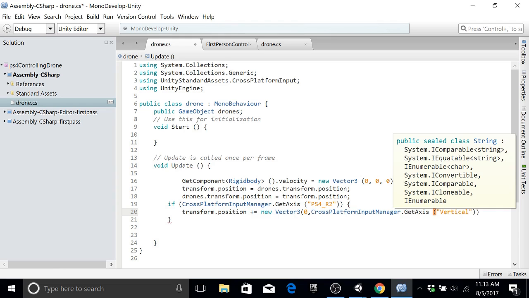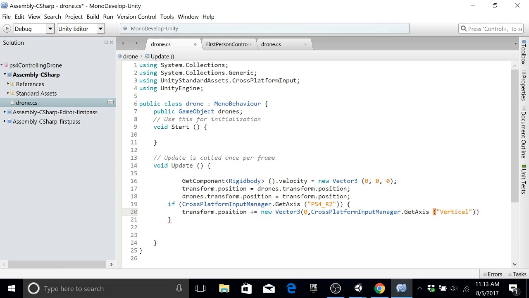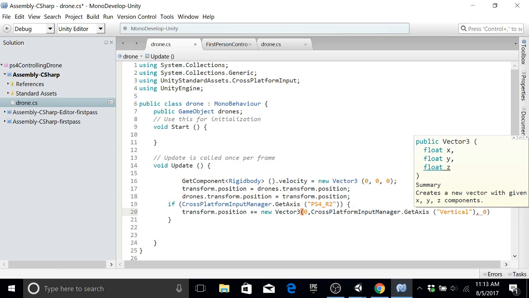And moving the left one up and down, so vertical means the left one up and down. Horizontal means the left one left and right. Mouse Y is moving the right one along the Y. Mouse X is moving the right one along the X. So vertical is moving the left one along the Y. So that's what we're going to want to do. And then we're going to do 0.